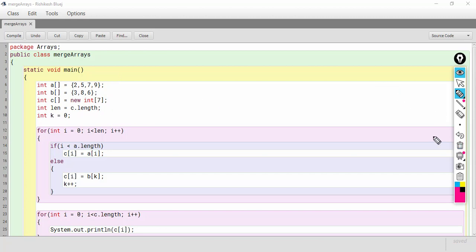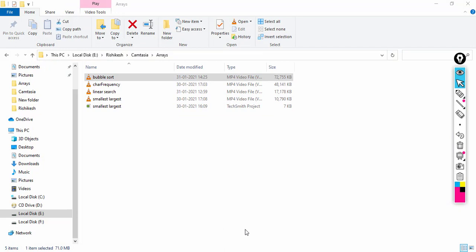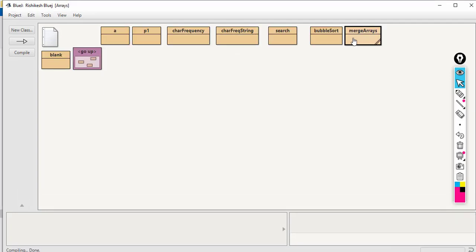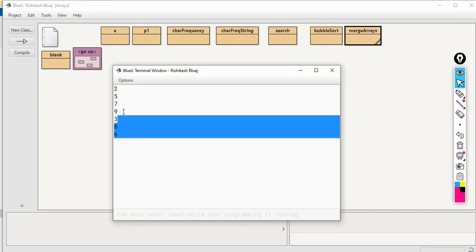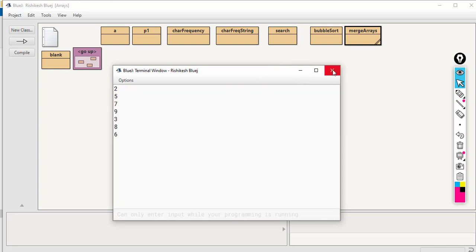So let us have a look at the output. The output part is here. Here I am displaying from 0 till 6. I am displaying the value of array C, all the elements in the array C. So as you can see, the values are correctly merged in the array C.